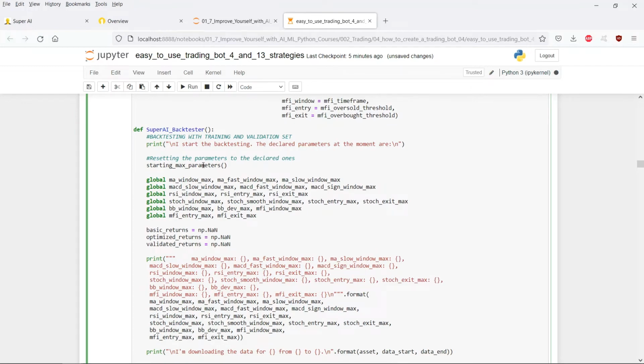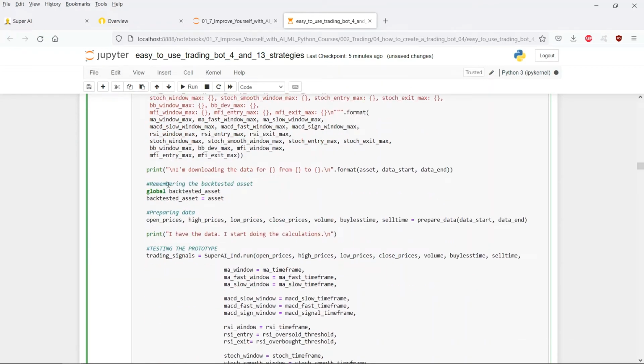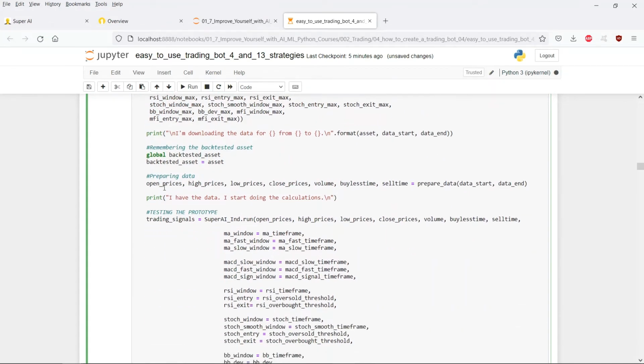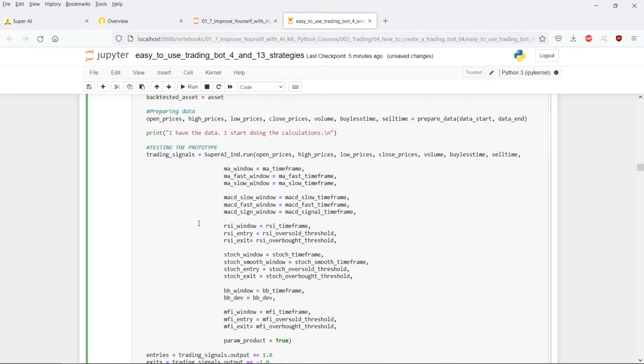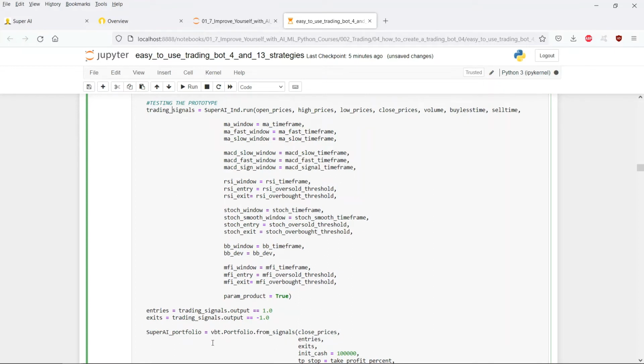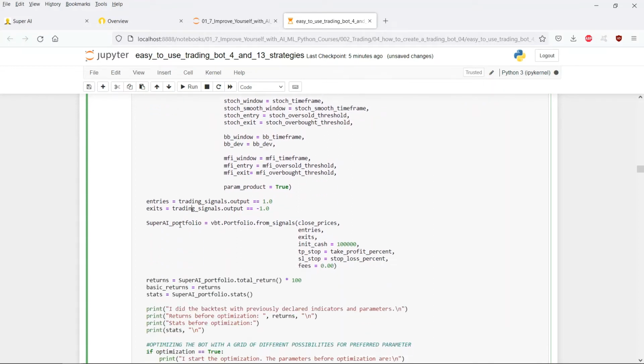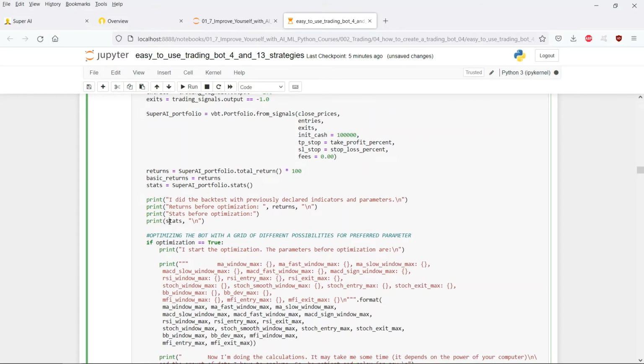It prints some statements, resets the variables for parameters for optimization, returns, and the asset we use. It prepares the data, and tests the strategy with that data, and basic parameters, thanks to creating trading signals, assigning entries and exits, when to buy and sell, calculating the portfolio with $100,000, activated take profit and stop loss, and with no fees. It calculates returns, and prints out the stats. If you want to stop using take profit, or stop loss functionality, you might do it here. You can also add fees here if you want. You will have to change these parameters the same way a couple more times in a moment.